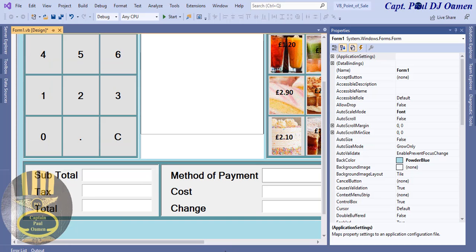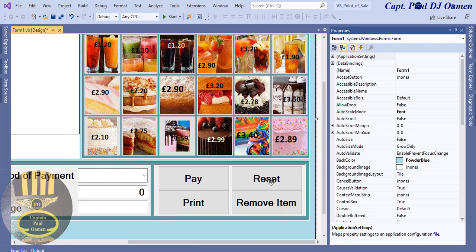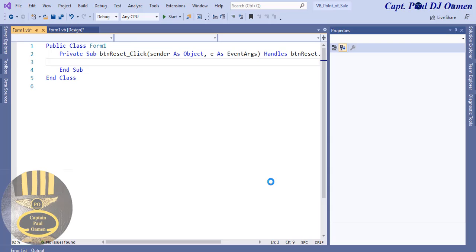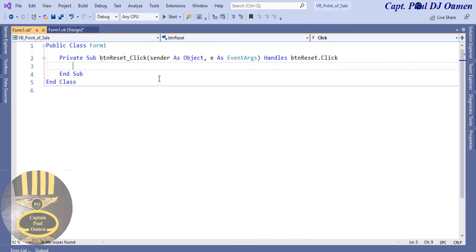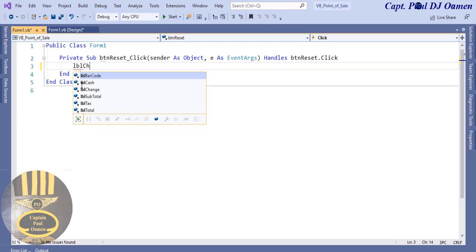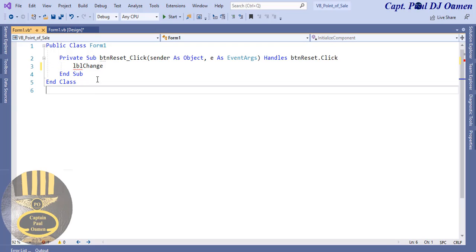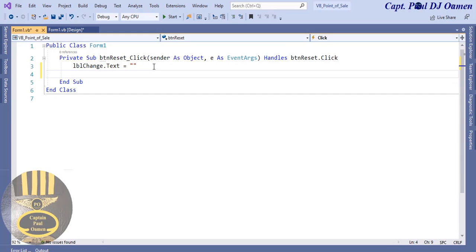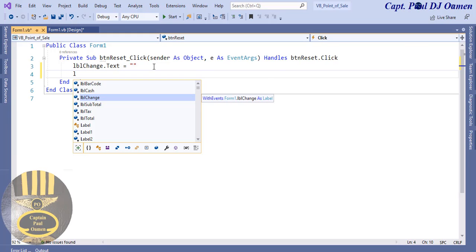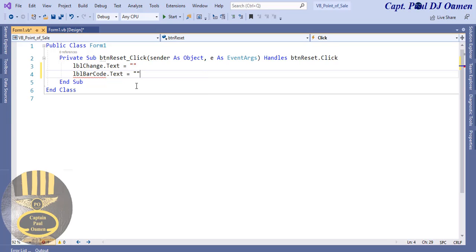Maybe we should take care of this reset first. Double click on the reset. With the reset selected, I'm going to do as follows. LBL change. There we go. That is the label for the change, customer's change. Dot text equals empty. All right, that is the change taken care of. So copy that. Now I'm just going to say LBL cache.